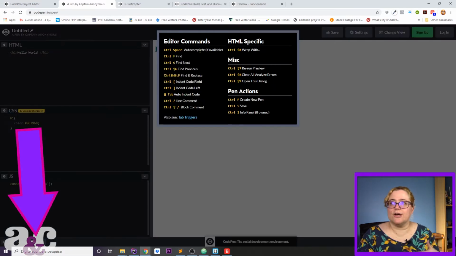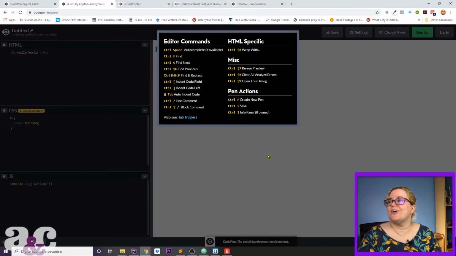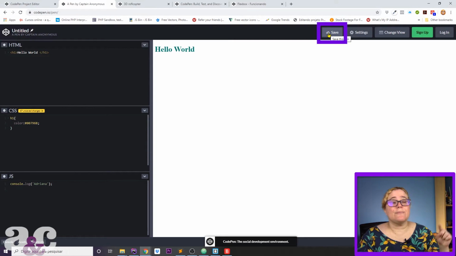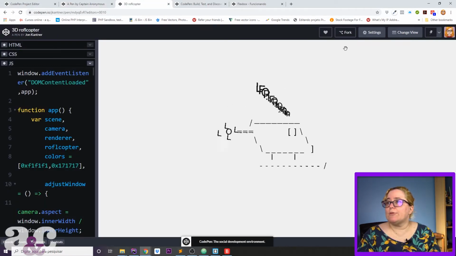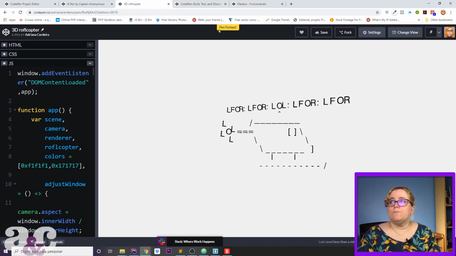You can see the shortcuts. Okay, so you know which are the shortcuts, and you can save. I'm not gonna be able to save here now because I'm not logged in, so I'm gonna log in. And now I'm logged in, and if I wanted to fork this, I would just click here on fork, and then this would say pen forked.